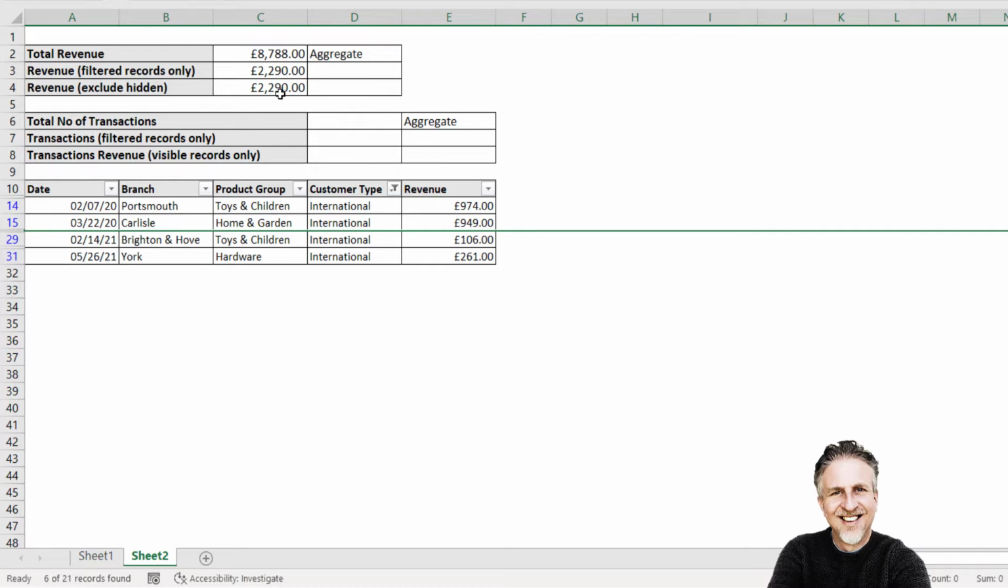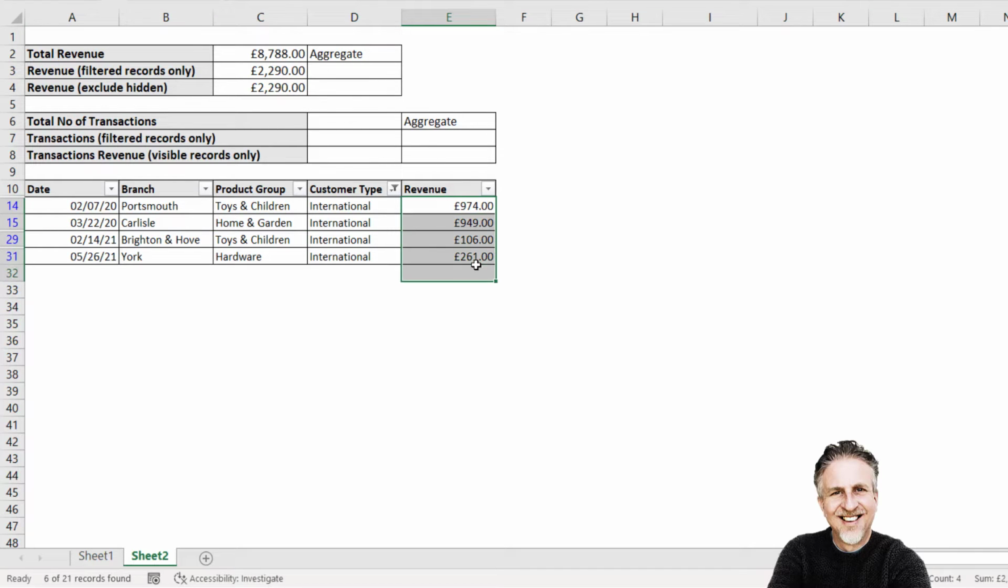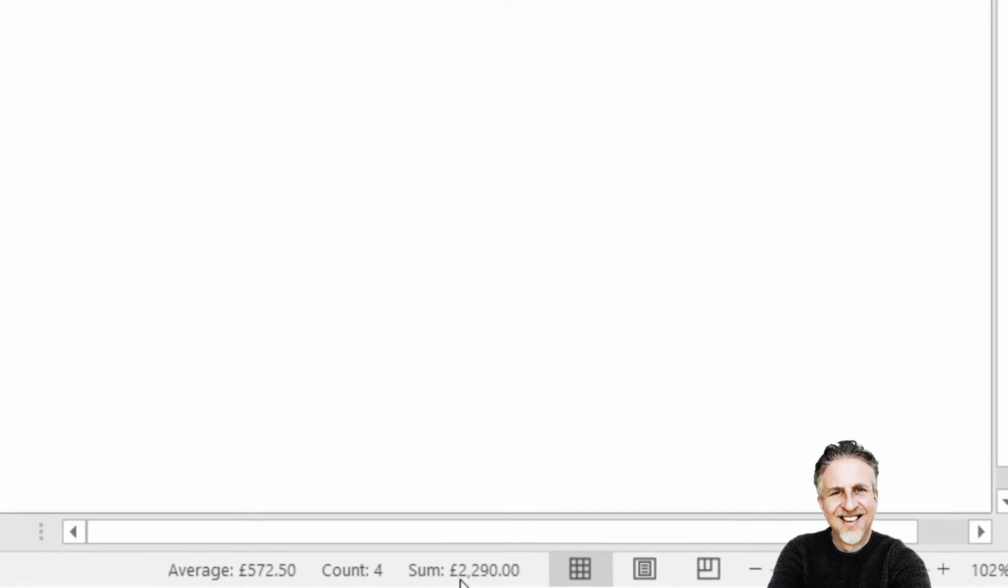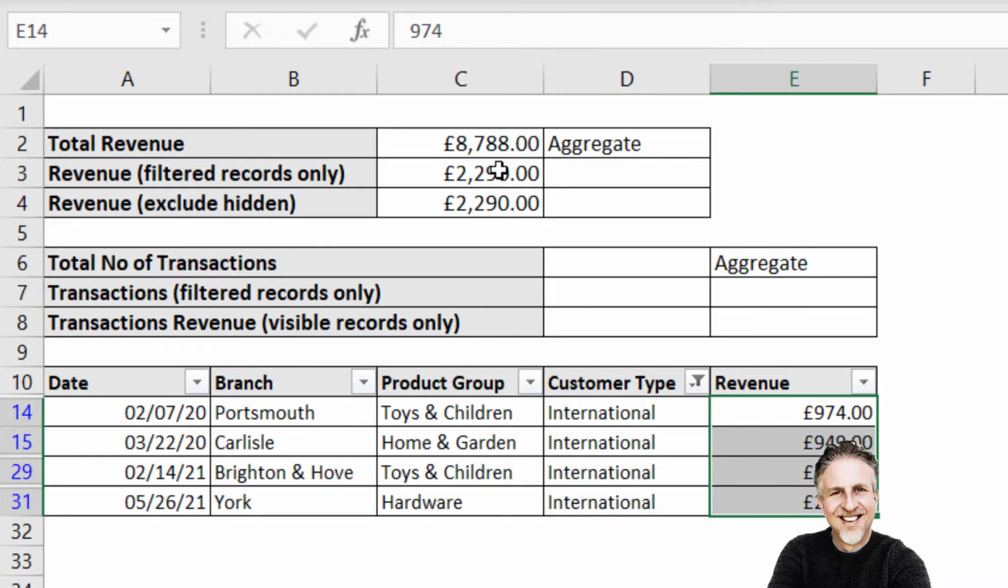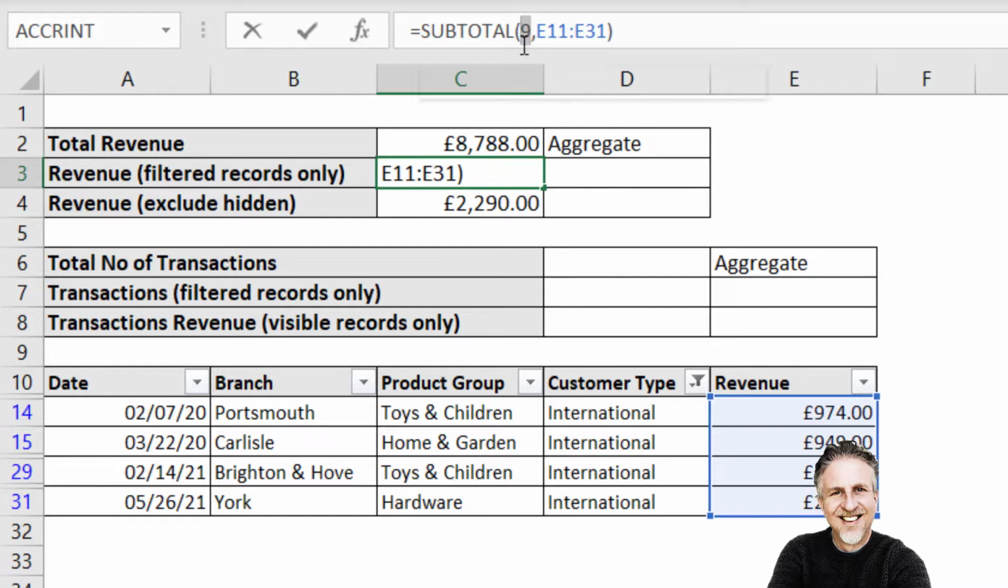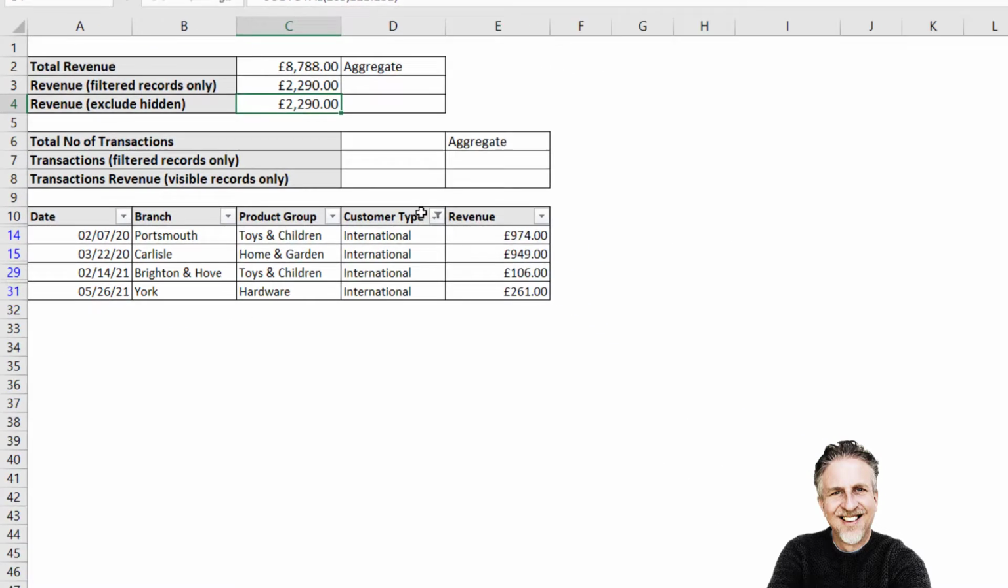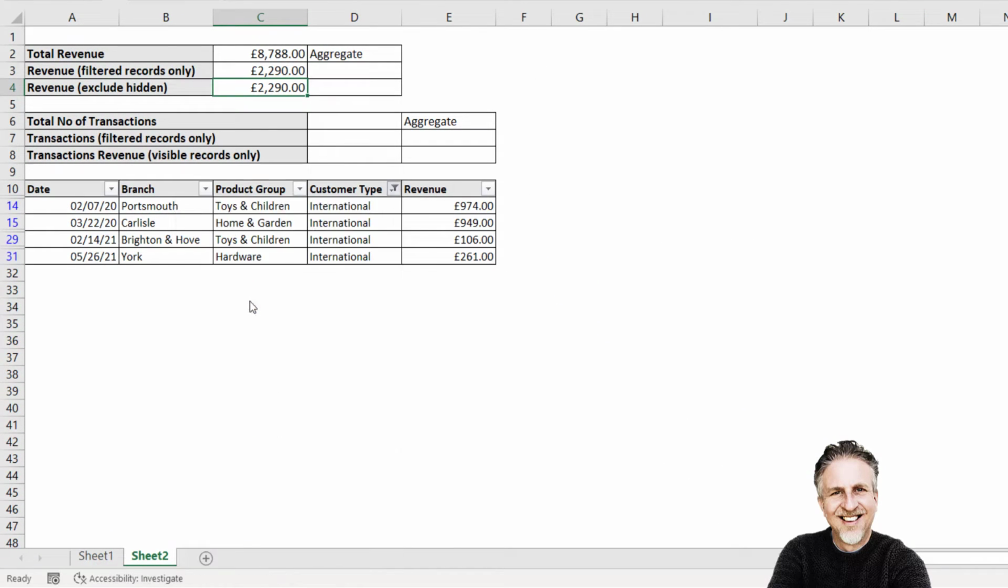So this is where it falls down. If I select all the revenue values and look down at my status bar, that's 2,290. So now the 9 version of the subtotal function is also ignoring records that I've manually hidden. So the distinction between the two disappears once a filter is applied. I don't know whether that's a bug or a misunderstanding of the difference between 9 and 109, but I certainly find it confusing. So let's clear that filter.